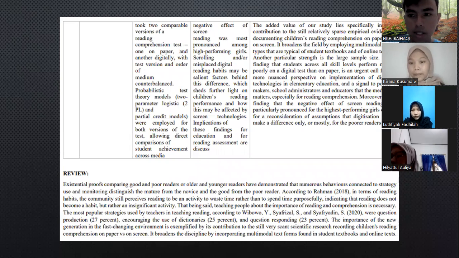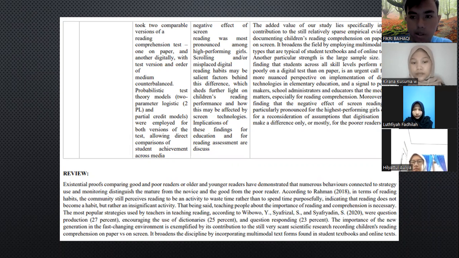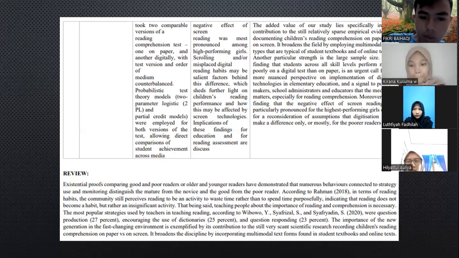So the review of all the synthesized articles is: existing proofs comparing good and poor readers or older and younger readers have demonstrated that numerous behaviors connected to strategy use and monitoring distinguish the mature from the novice and the good from the poor reader. According to Rahman, 2018, in terms of reading habits, the community still perceives reading to be an activity to waste time rather than to spend time purposefully, indicating that reading does not become a habit, but rather an insignificant activity.